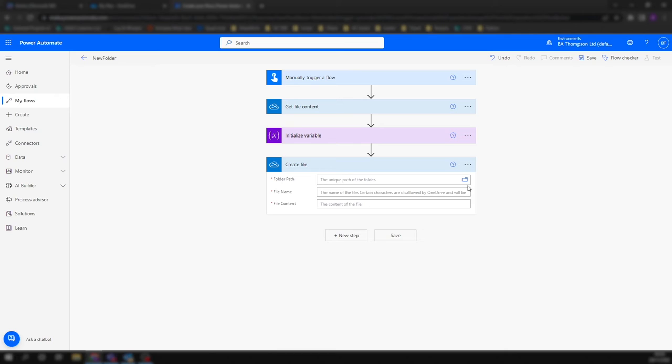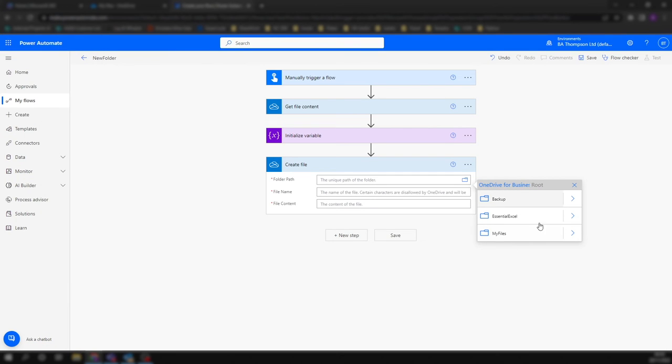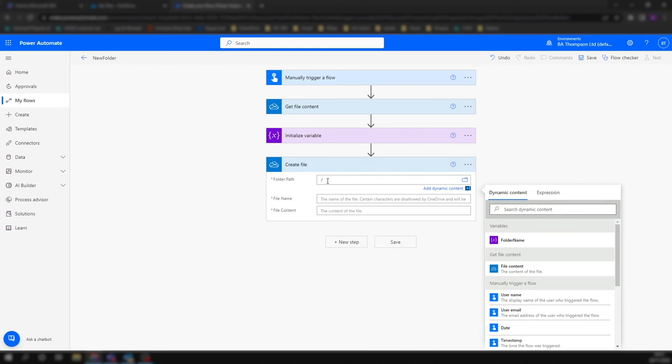So the folder path for us is going to be the point at which we want to store this subfolder. So if we navigate through, I can see that these are my existing folders at the same level I wish to save my new one. So if we go into my files, you'll see that the folders backup, Essential Excel, and my files match what we see here. So to make sure that my newly created folder is at the same level, I'm just going to go back one and select the root. So this is the level I want it.